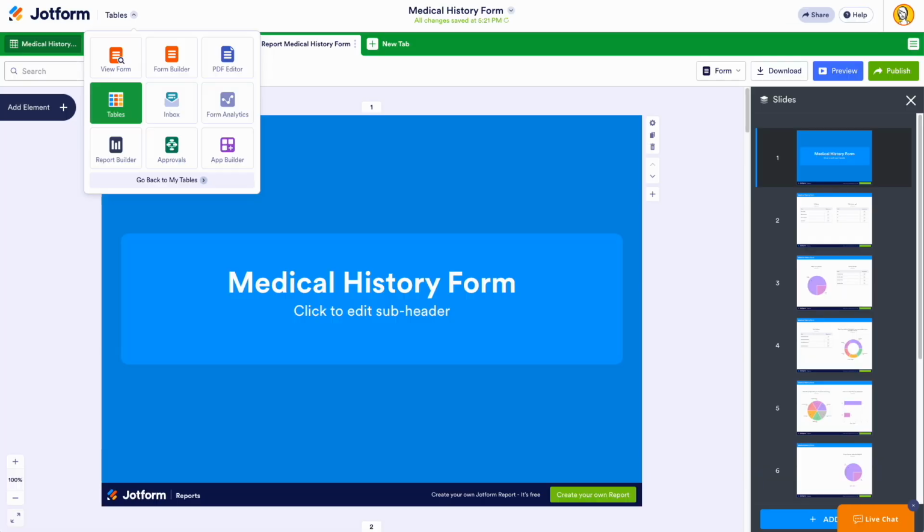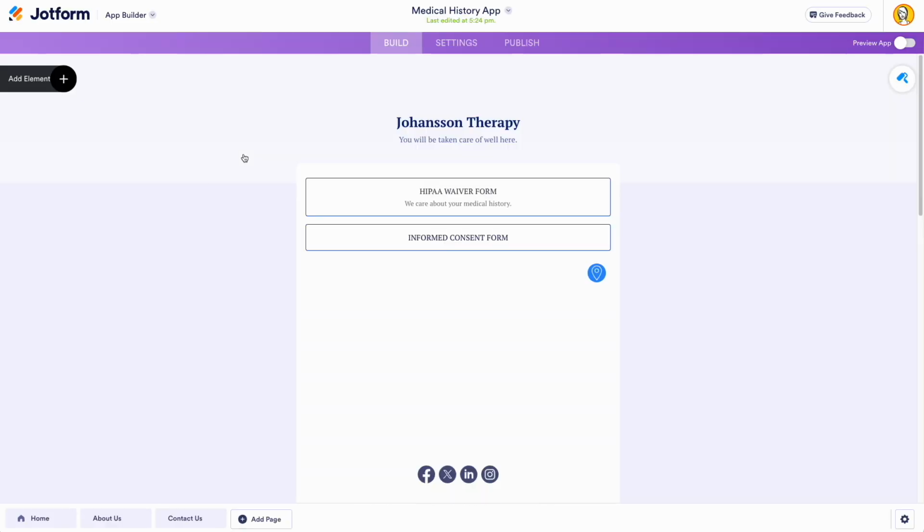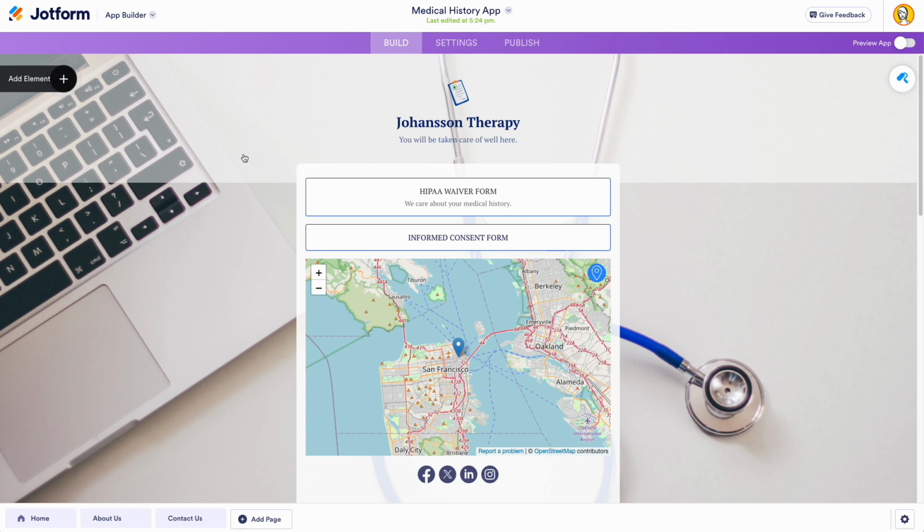Now, the last option here is the app builder. I mentioned app builder in the slides, and app builder is our tool that you can use to create an app that collects multiple forms into a single location, along with anything else that you might want someone to have access to from this app. So here we have a new client app for a therapy organization where they, again, have that HIPAA waiver form, and they also have an informed consent form.